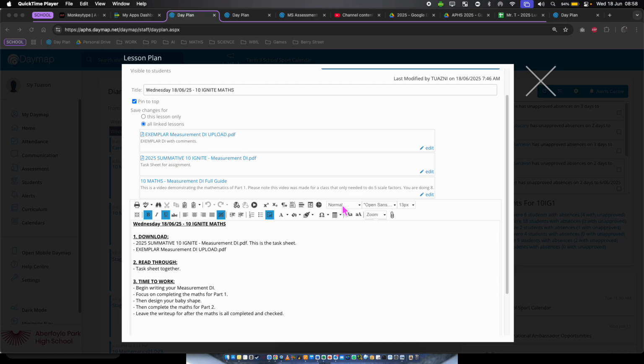Measurement DI. It's one of the sort of gateway points to make sure that you can do a maths assignment for year 11 at least, if you keep doing maths in year 11 and definitely going into year 12.